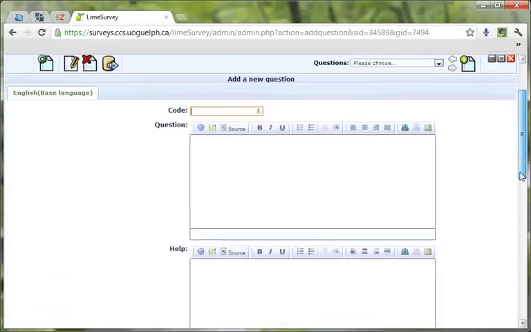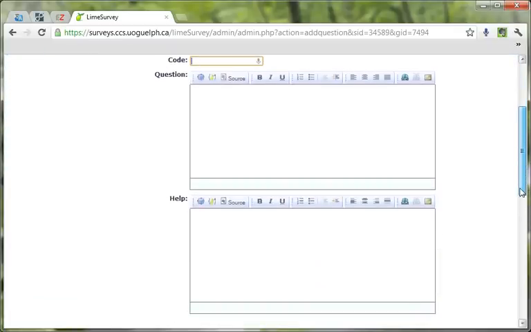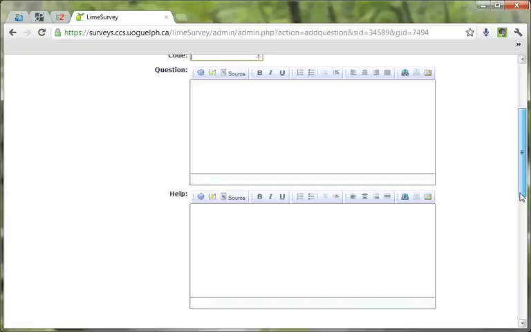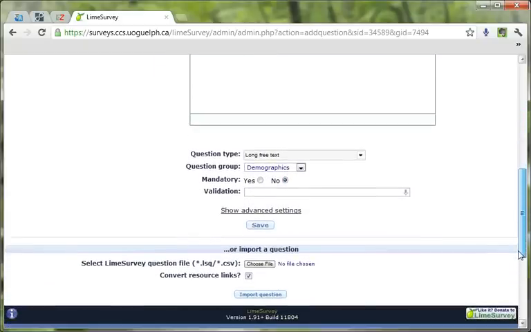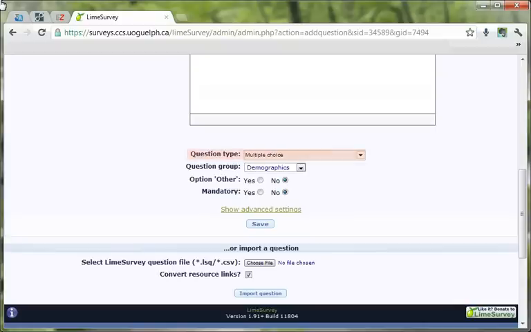Via the form you can customize the question with such details as the question's unique code, the question's text that will be displayed to the respondent, any help text that should be displayed to the respondent, the question's type. You choose this from the predefined list of LimeSurvey's question types. Options, such as whether the question is mandatory, the question group wherein the question should be located, and answer options that vary depending on the type of a question.